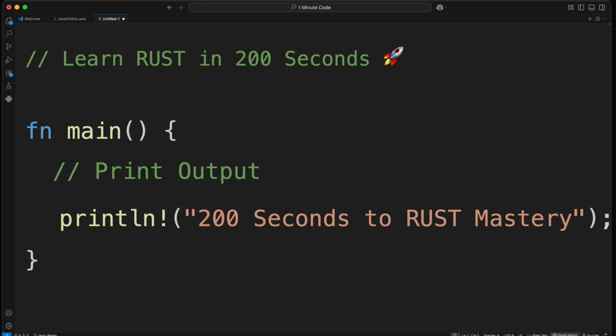And that's it. You just learned Rust in 200 seconds, or close enough. We saw variables, loops, functions, and how Rust stands out from the crowd. This was just the beginning, but now you've got the basics down, and you can start building cool stuff.